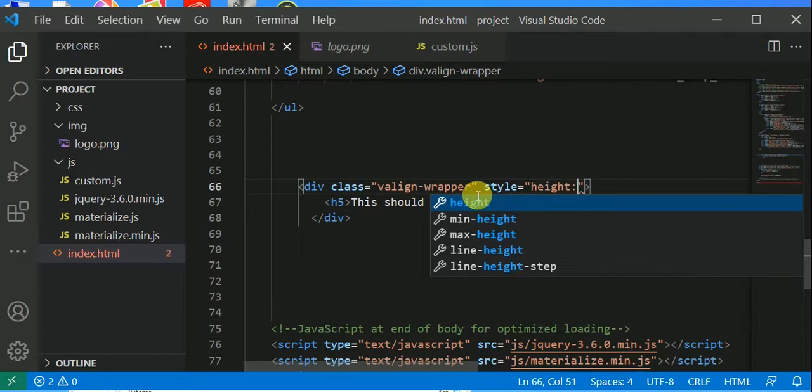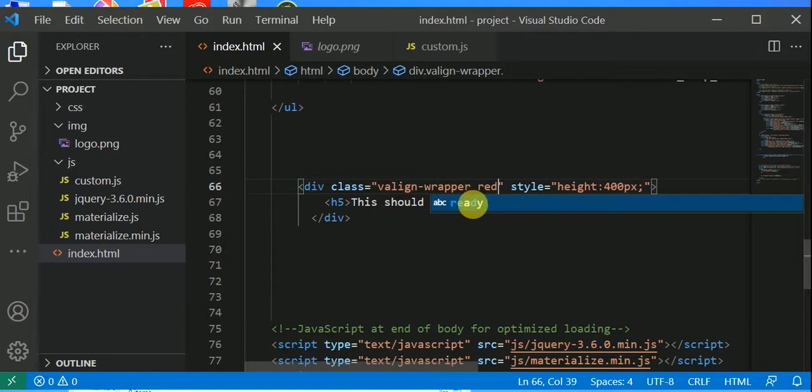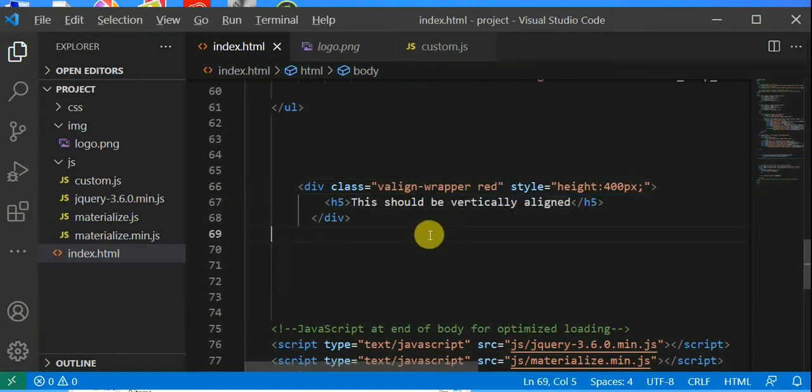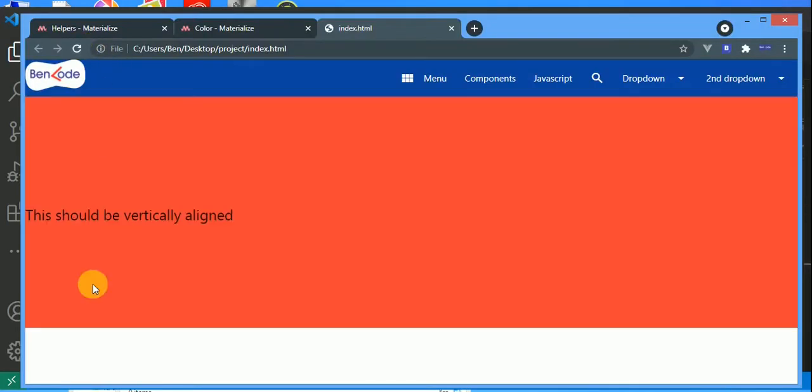If we add height, let me use inline CSS to show you something here. If I say height is 400px, so that we can give this a height, and then let me give it a color so that we know where it starts and stops. Red. You will now notice that this is vertically aligned. You see I have increased the height and changed the color so that you know where this div starts and where this div ends, so that this is vertically aligned.